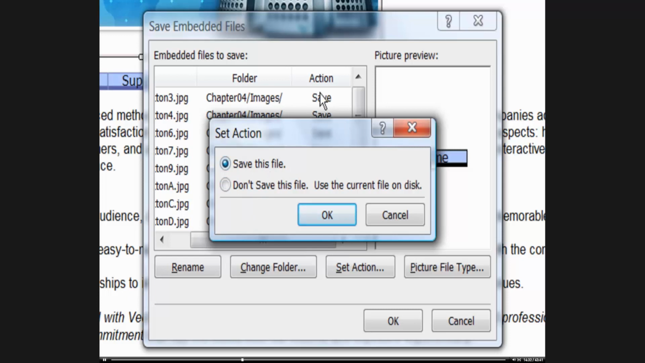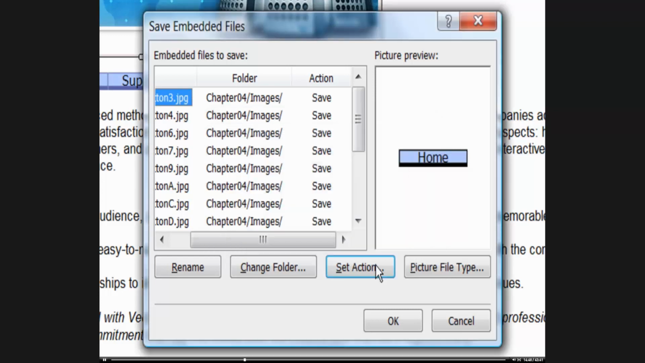Sometimes under action, if the file had already been created and the system recognizes a duplicate name, it will say Overwrite. And so if you don't want the file to be overwritten, you come in here and you'll have a Don't Overwrite option. But I do want to save all these files, so I'm not going to make any changes there. So that's it. Notice we could rename the file if we wanted to.